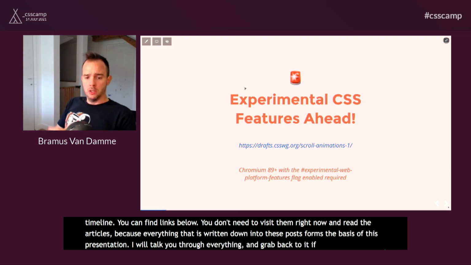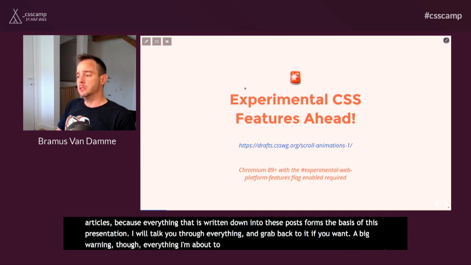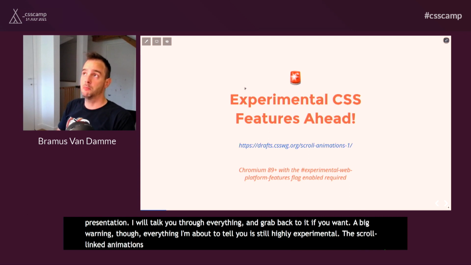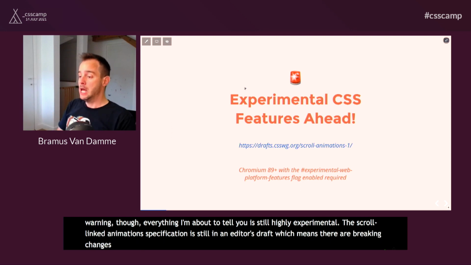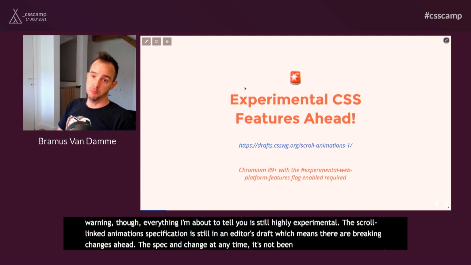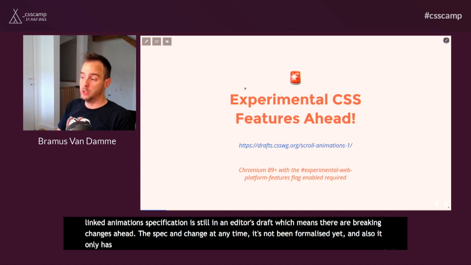A big warning though: everything I'm about to tell you is still highly experimental. The scrolling animation specification is still in draft, an editor's draft, so that means there are breaking changes ahead. The spec can change at any time, it's not being formalized yet. And also it only has support in Chromium 89 plus with the experimental web platform features flag enabled. So you can't use it right now. Well, you can if you enable the flag, but it's not supported in any other browser.